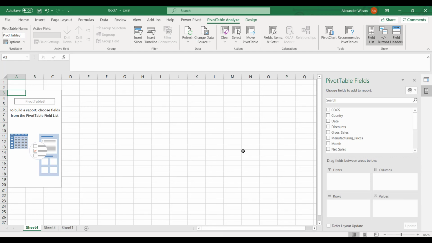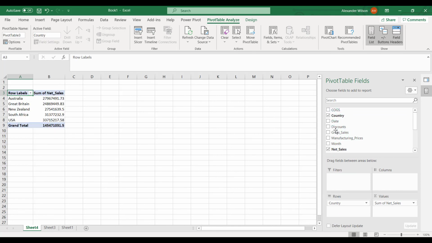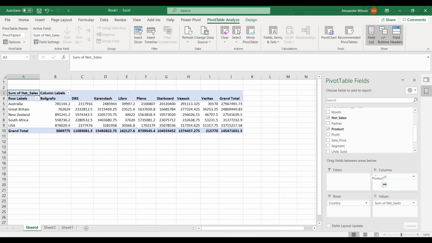Okay then, the last thing to do then is to create our pivot table. So I'll use net sales and analyze that by country and then by product. The last thing to do then is just to format our numbers in our pivot table.